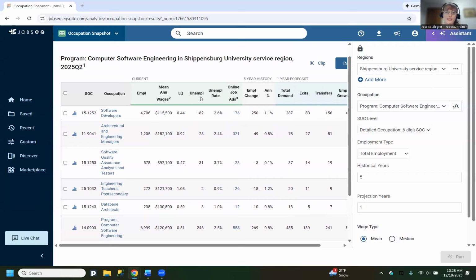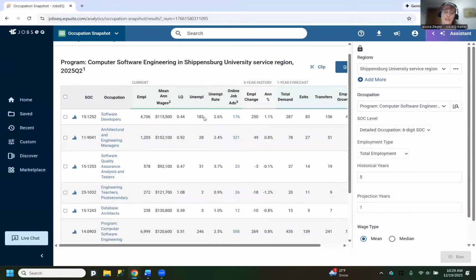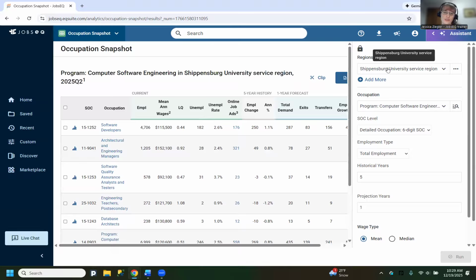You might also be interested in looking at the unemployment and unemployment rates for each of these occupations. We can find them here in this unemployed and unemployment rate columns. For software developers, there's 182 software developers that are unemployed living within the region. And the unemployment rate is 2.6 for this occupation, which is a little bit lower than for software quality assurance analysts and testers.